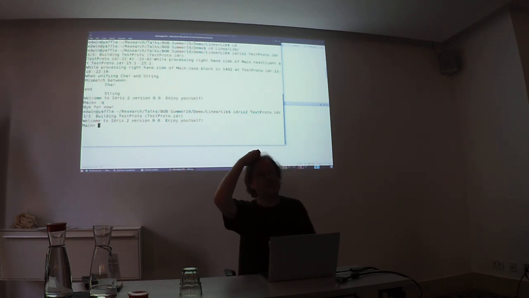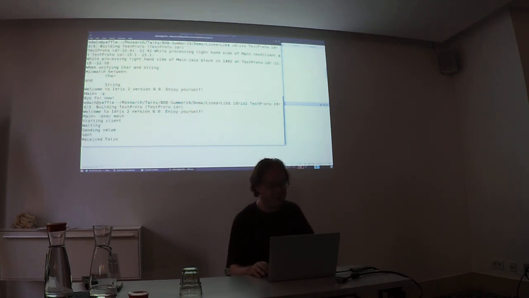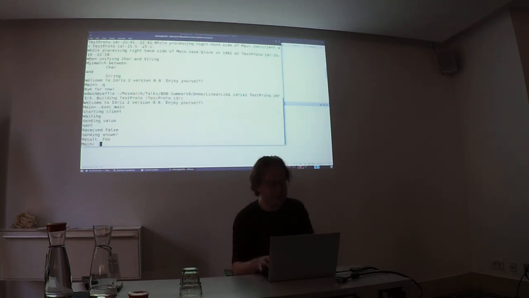Until quite recently it said good luck, but I'm a bit more confident. All this does is start the client, pause for a bit, send the message and send it back. I'll just show you what that looks like. I'm compiling via Chez Scheme.